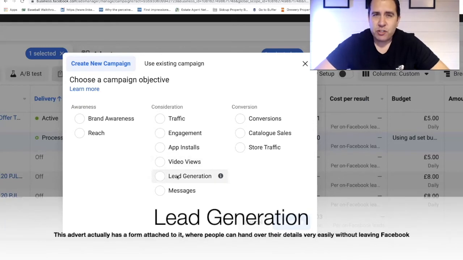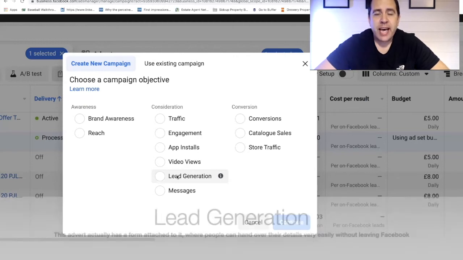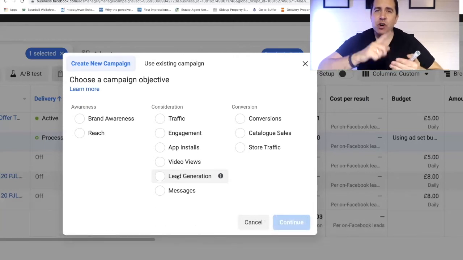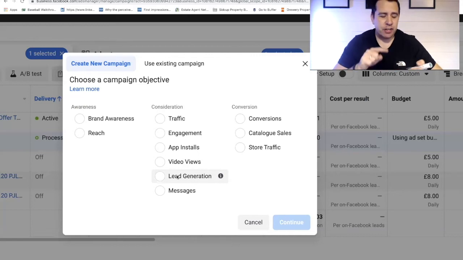Lead generation, this is a really powerful one, which most agents don't use, but they should be using. So with lead generation, we can create an advert where there's a form attached to that advert. So if you've ever been scrolling through Facebook and you see an advert and you click on the button and a form pops up within Facebook, that is a lead advert.